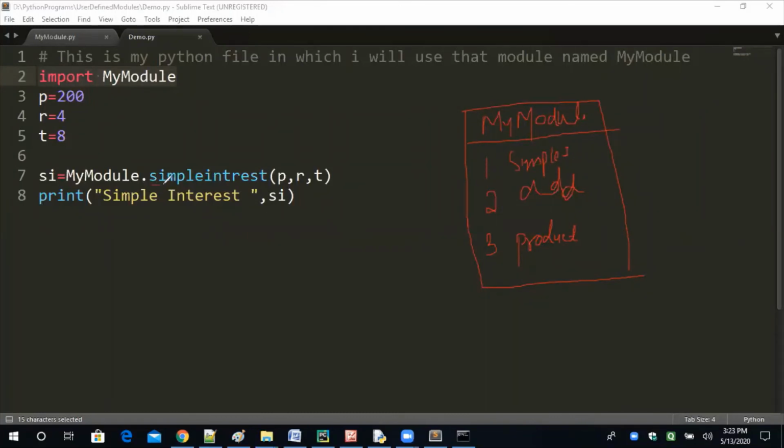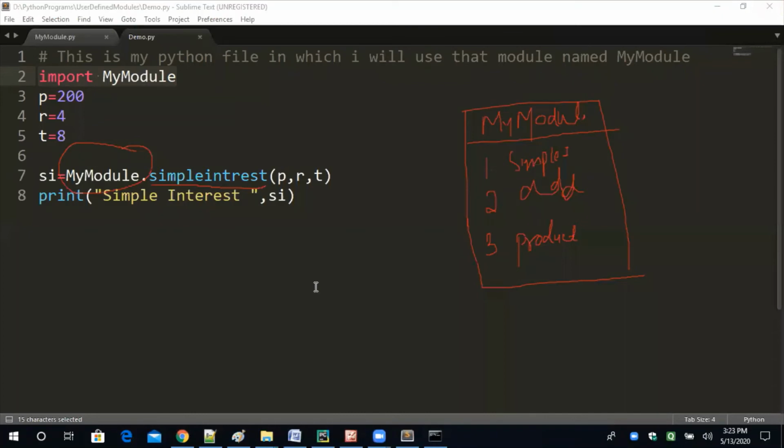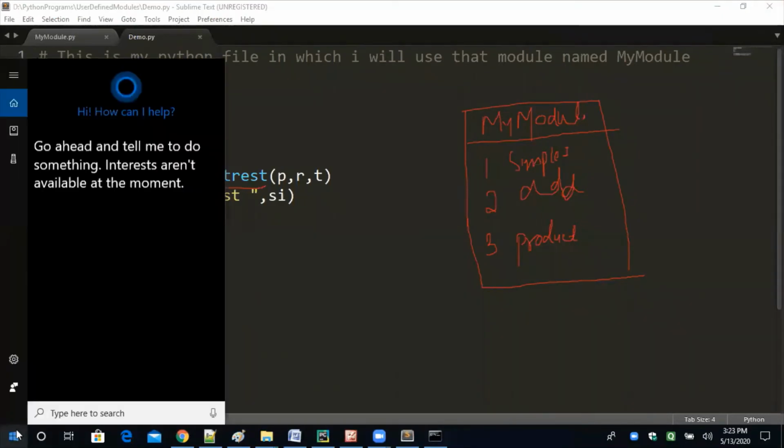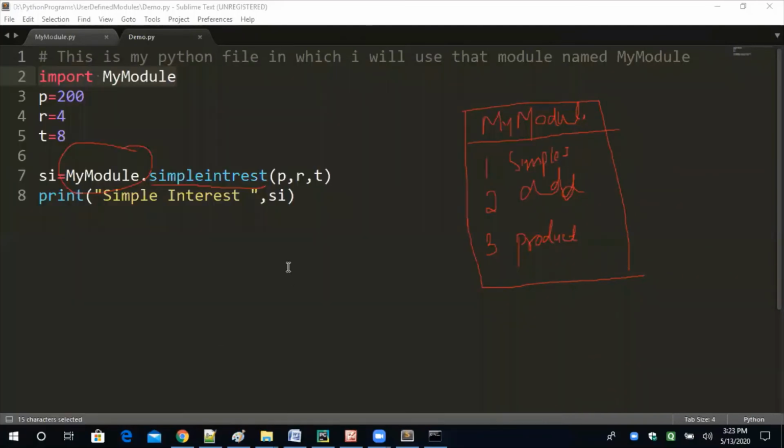Suppose I want to use the simple interest function. So I have written here the simple interest function. But before that we have to use the module name, because this simple interest function is coming from my module. I want to clear one thing, just a moment please, then you will easily understand.